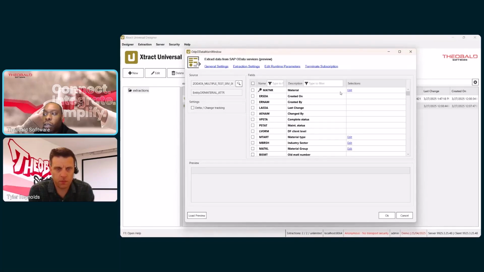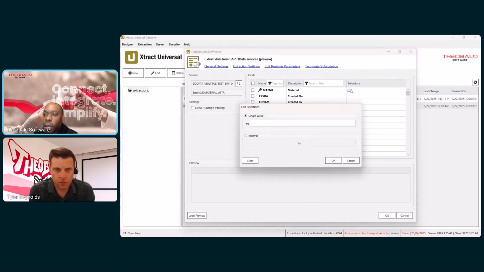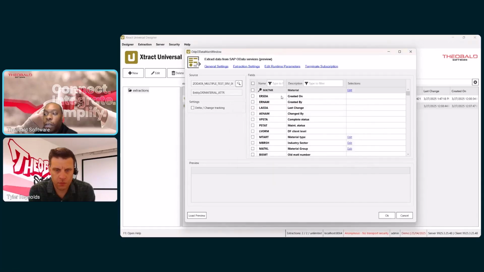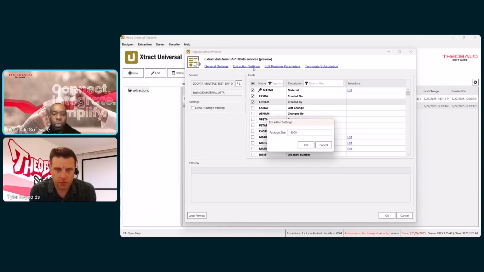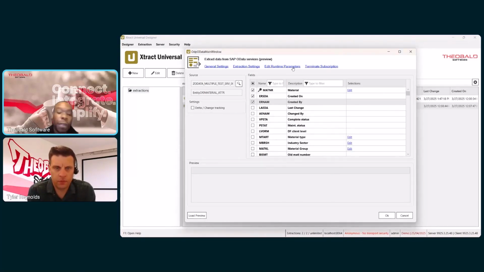And then I can also edit selections for specific values for each of these fields. So I can choose all fields, or I can choose the respective fields that I want to bring through. And then once I do that, as I have the name and the descriptions, and I can edit these selections, I can then load that preview. We have a bunch of extraction settings as well to limit package sizing as you're moving forward with this general extraction for ODP over OData. You can even implement some runtime parameters if you needed to.